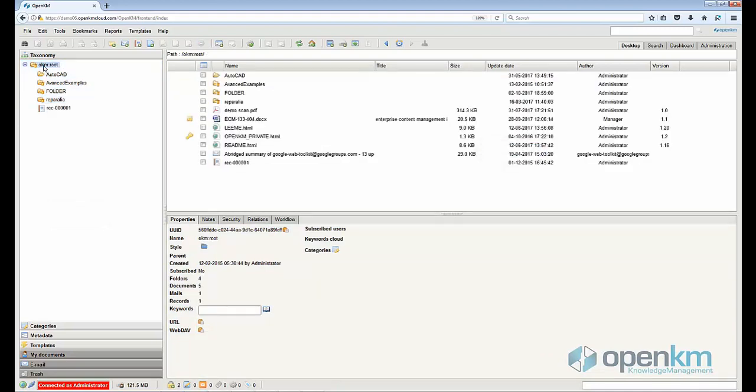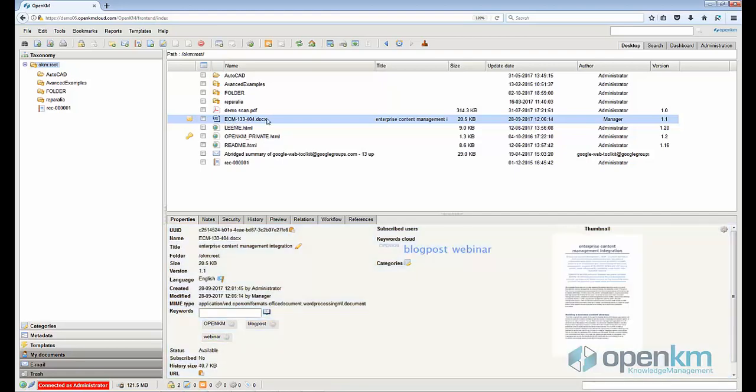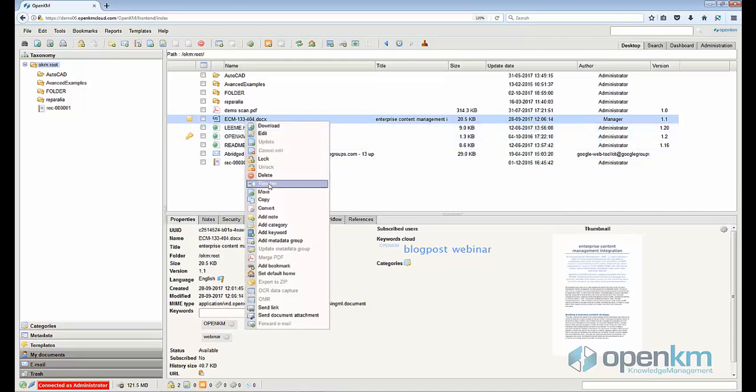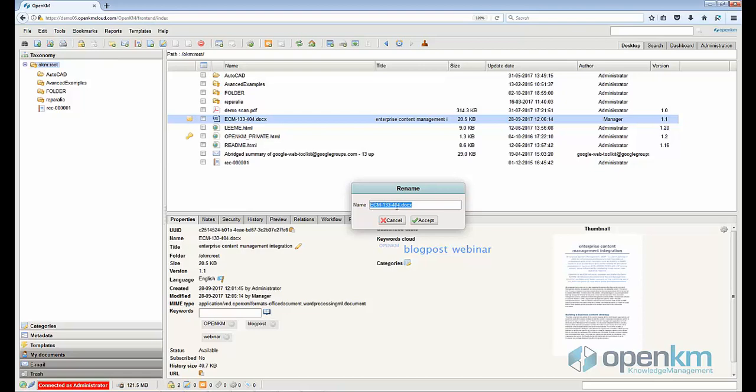Now I think that we could pass to analyze all the information that we can have regarding any item inside OpenKM. Let's take, for example, this document. In the properties panel, we see information such as the universal unique identifier. It's interesting because it doesn't matter if users try to change the name of the document. OpenKM will have in consideration always this definition.